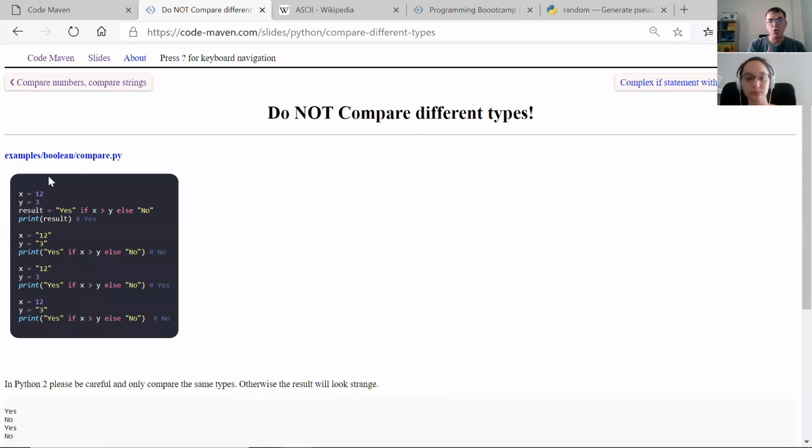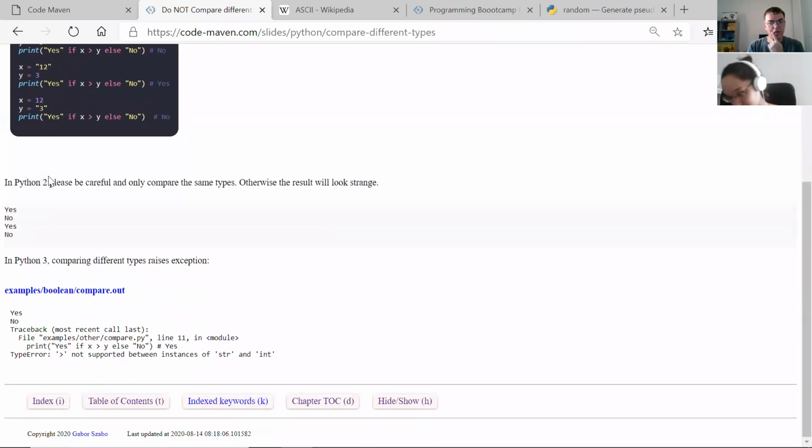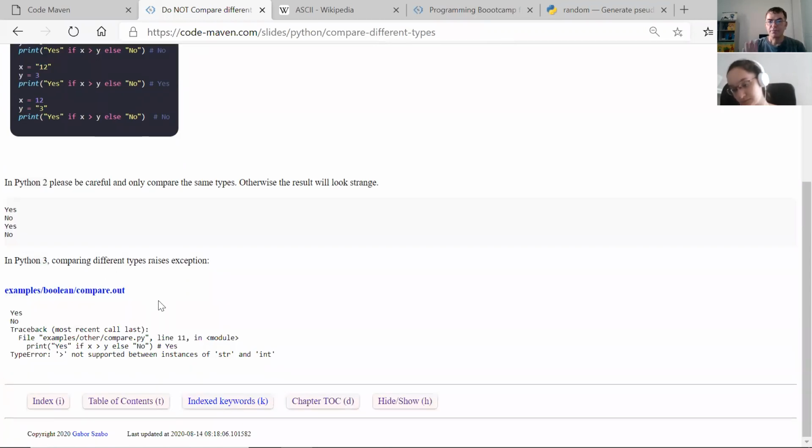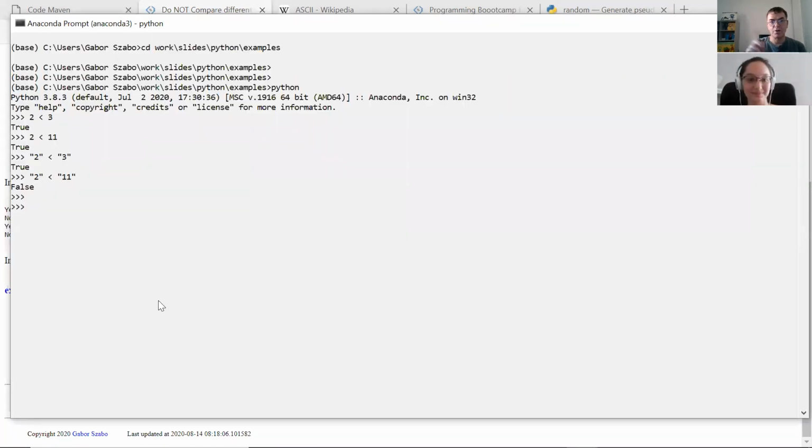The big no-no though is comparing a number with a string. So if I scroll down, you see what you will receive if you compare a number with a string. Actually, let's see the example. So here I have a number and a number. I compare. Okay, let's show it here, and then I go back to the slide.